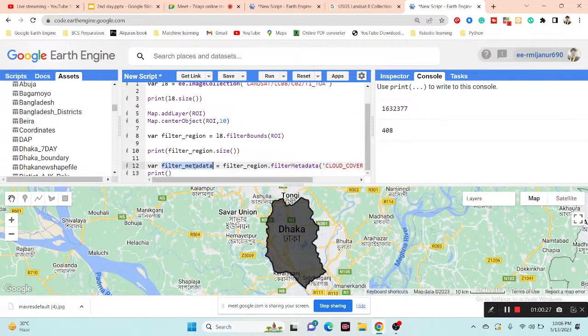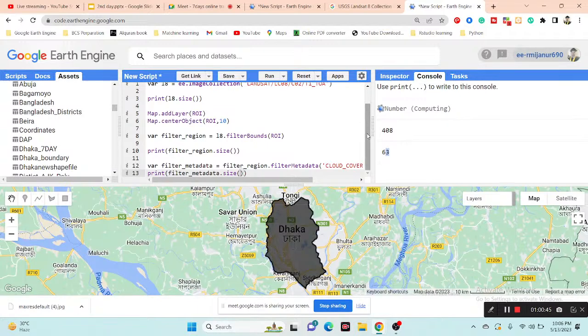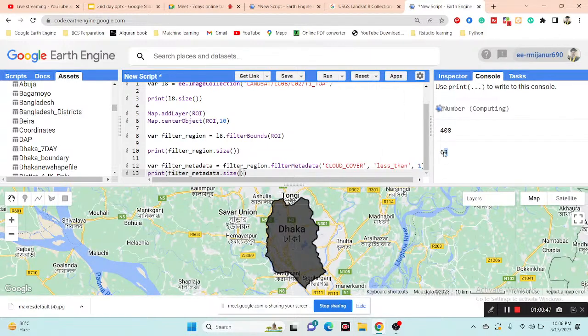I want to check how many images are available. Simply copy and paste here, use the size function and click run. So now you can see I get a total of 63 images. Okay, these 63 images have less than 1% cloud cover for the Dhaka city region.